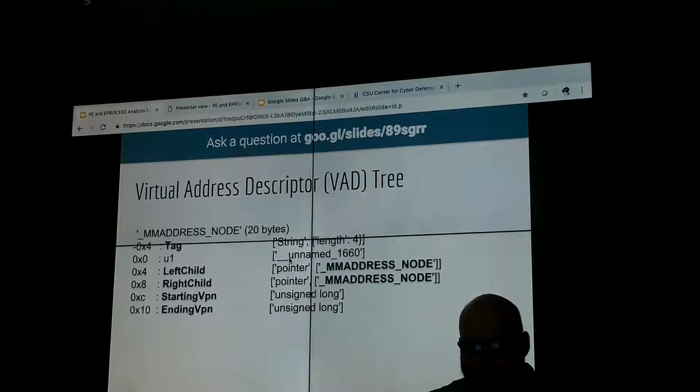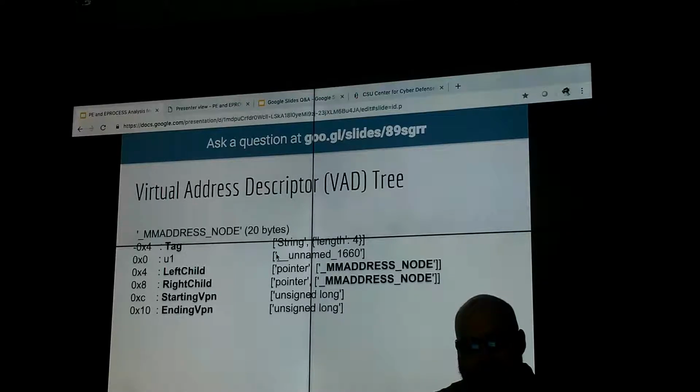And what's more important here is that for every node inside the tree, this is typically the common information. It tells you, first off, who's to the left of the node that you're currently on, and who's to the right, which is going to be important later. And then finally, what is the starting address and what is the ending address of that particular node.